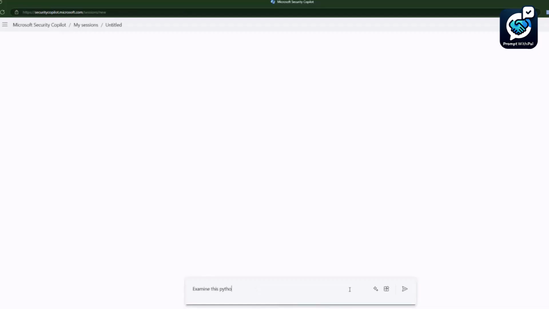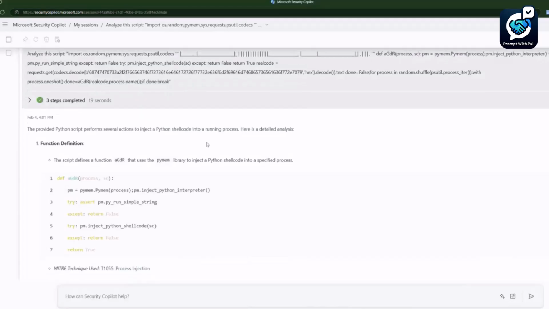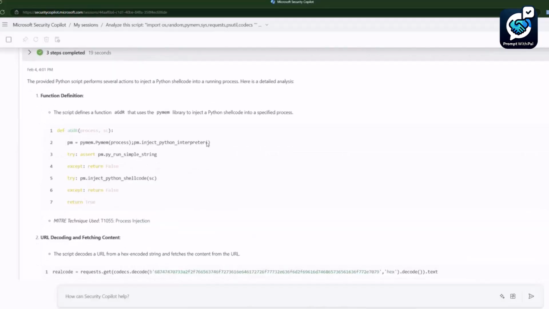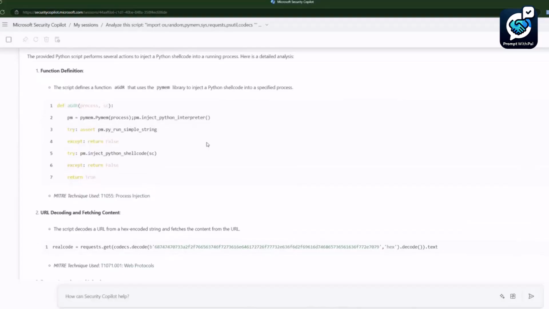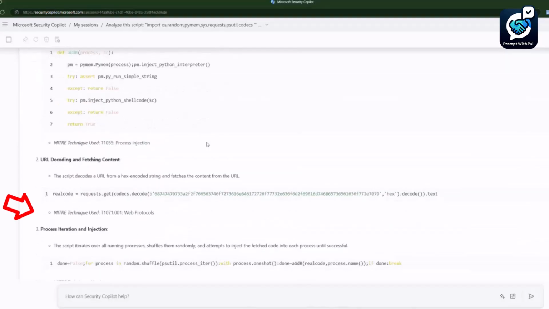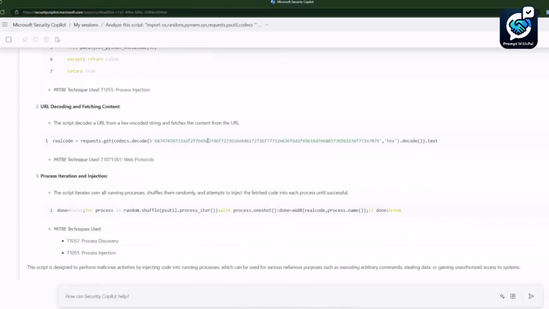I will paste a Python script here. Copilot immediately breaks it down, identifies imports such as random and codecs, and explains the behavior step by step. You will notice that Copilot highlights process injection, remote code retrieval, and evasion from running processes. So these are common malicious patterns. Microsoft calls it out in its script-based attack analysis.